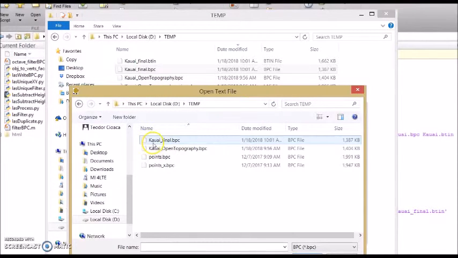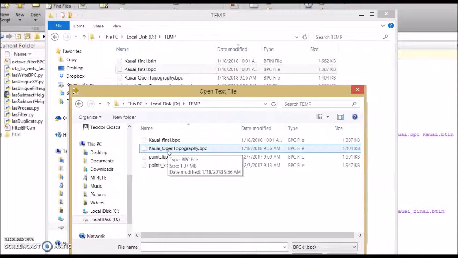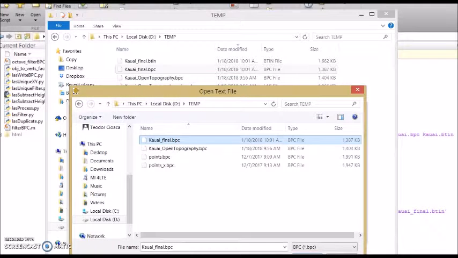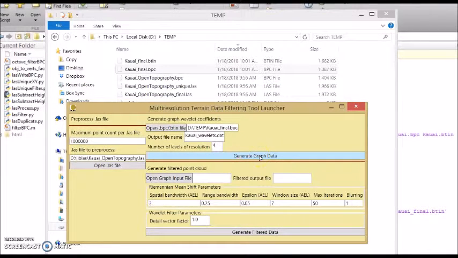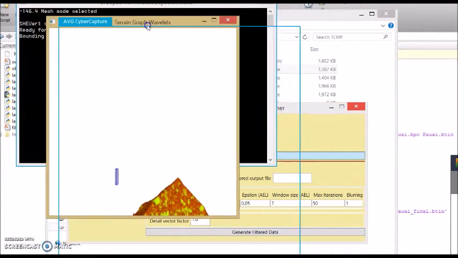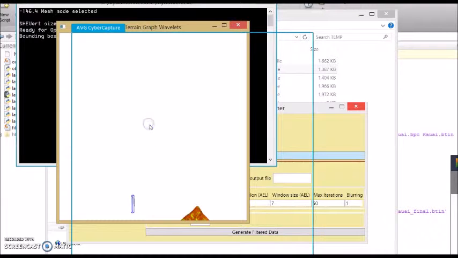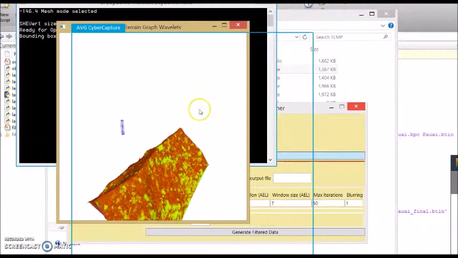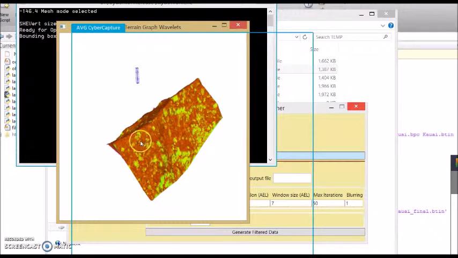So if we have a kawaii final BPC and a kawaii nothing B10, the application will complain that it cannot find one of the 2 files. So let's use the BPC for reference, and it will automatically fetch the B10. And let's launch the wavelet analysis application. Okay, so that was quite quick, and you can see the rendered output.